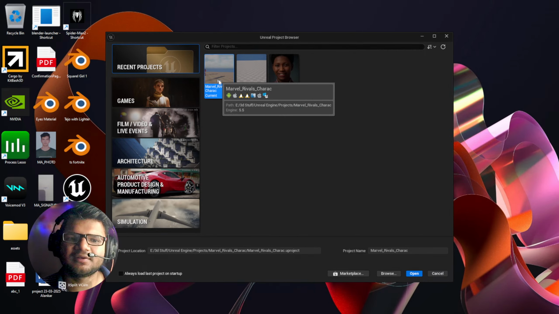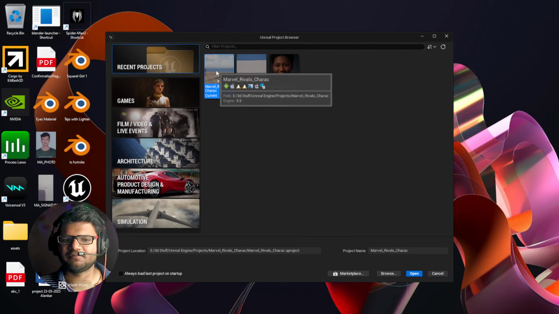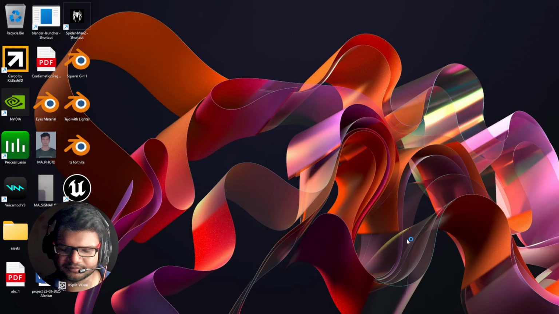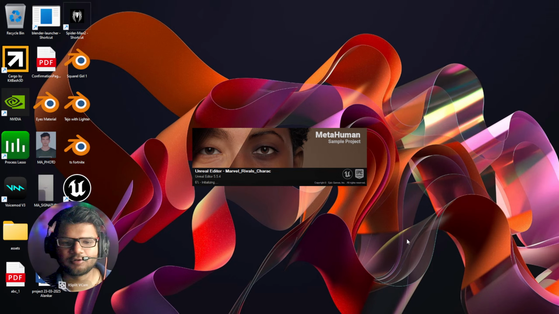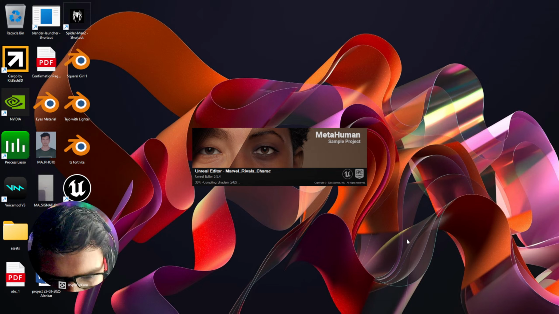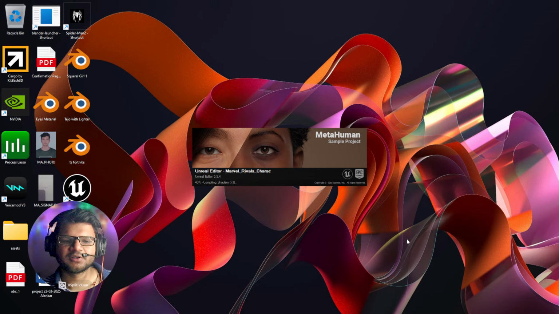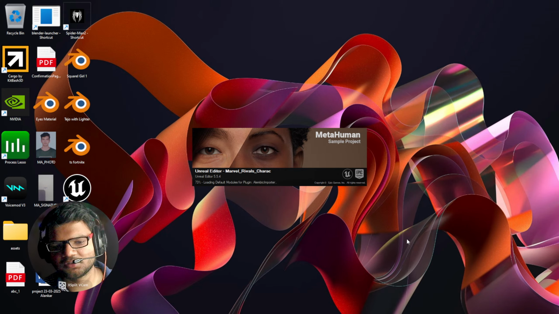So you can see Marvel Rivals character is the project that I have made. So I will just open this project and hope that it opens. Okay, it is compiling the shaders. Only 242 shaders are compiling, so it won't take time. Unreal Engine shader compiling is very fast. Okay, so let's wait for some time.